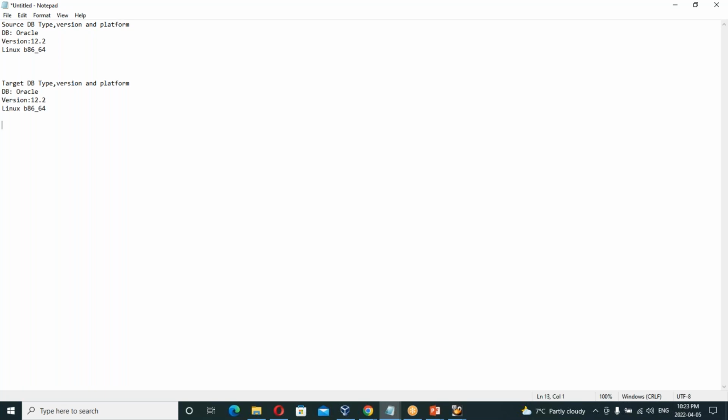Now once you've identified your source and target, the other thing you have to decide is the mount point where you are going to install Goldengate: where to install Goldengate, which mount point, how you would do that, and using which user. We'll discuss that when we discuss the installation of Goldengate.